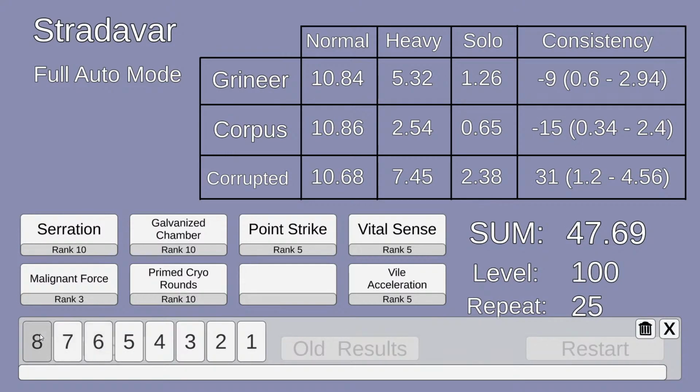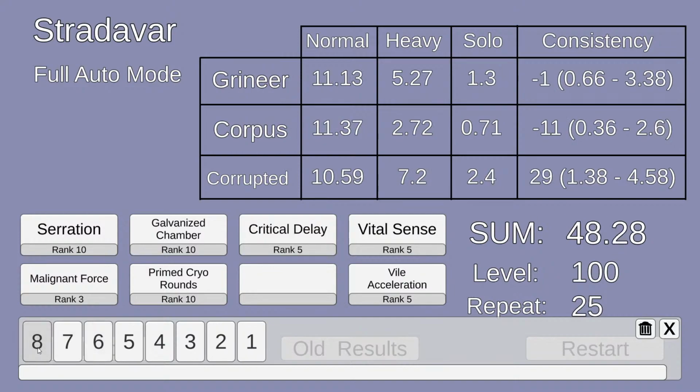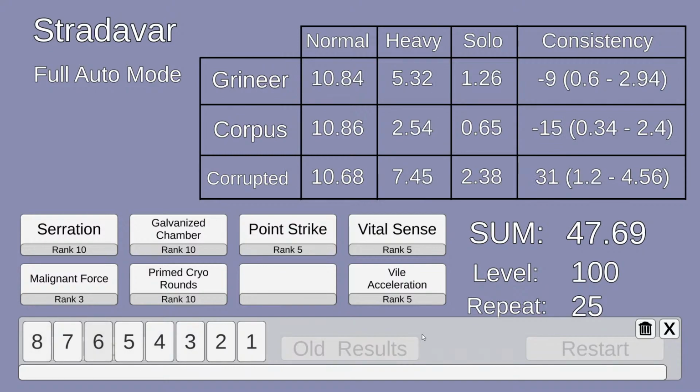Okay, let's see. Was it this one? Yep, it was this one. It went from 46.69 to 48.28. So yeah, I was right. It is worse. Just using normal point strike is better. So you see, sometimes mods that have negatives are better options, but sometimes mods that have negative are not the better option. You have to try it out every time, otherwise you will have no idea.